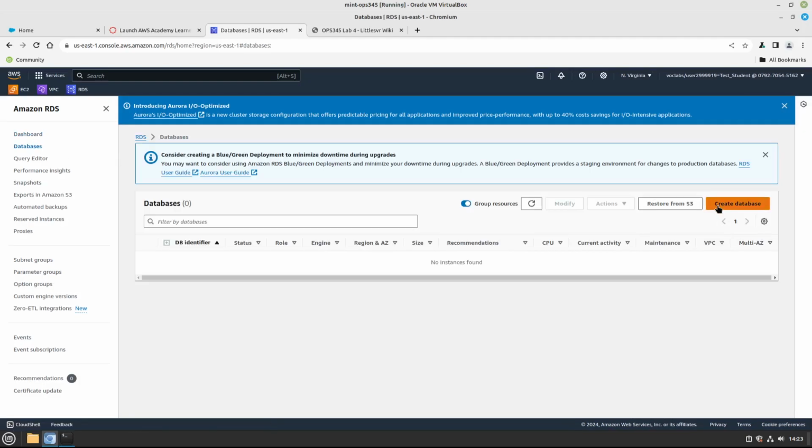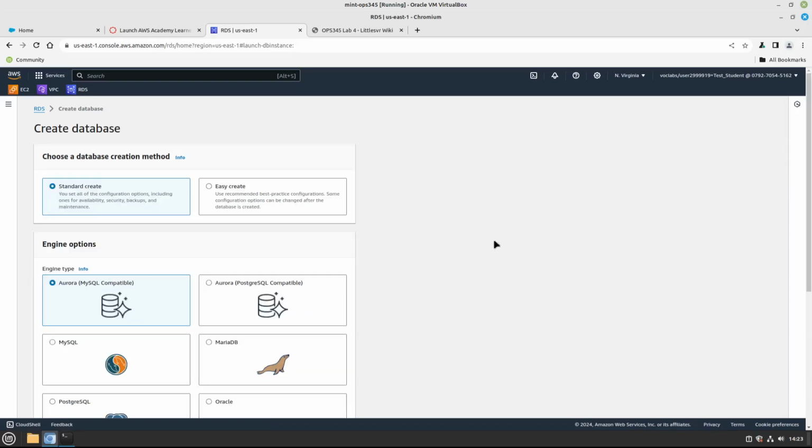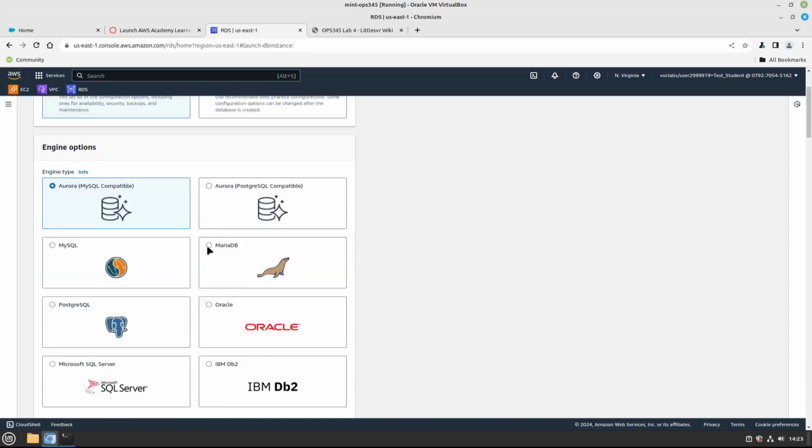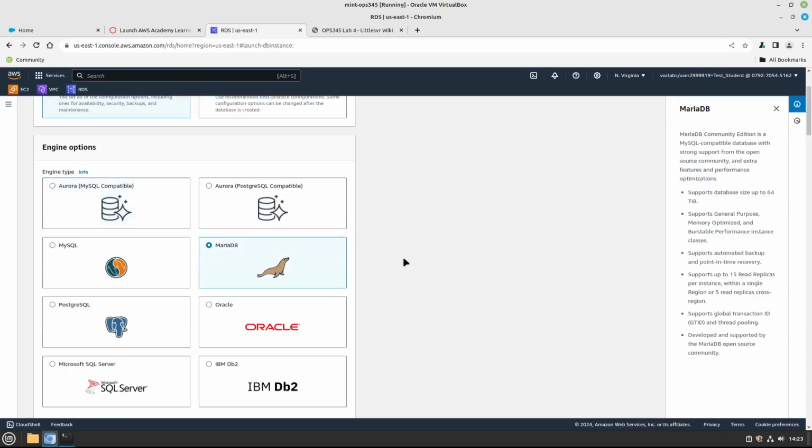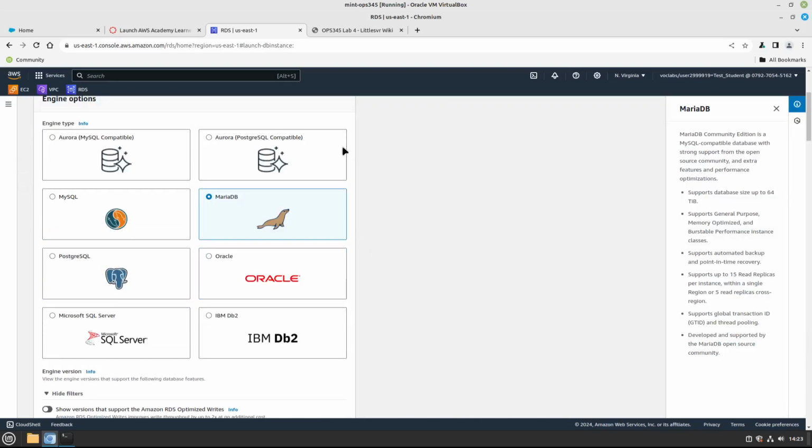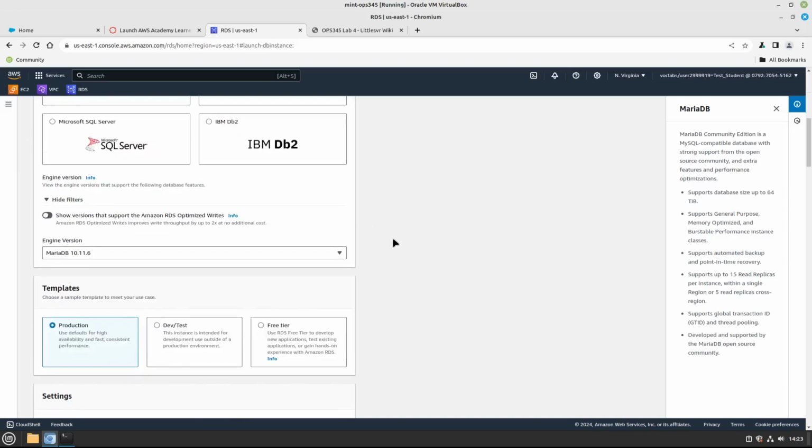We're going to click create database. We want standard MariaDB, so we're going to change that from the default. And see, there's a bunch of different database software you can use. We're going to stick with MariaDB. Default version's fine. We want the free tier. Make sure you select free tier because everything else costs a lot more. And free is, well, free.